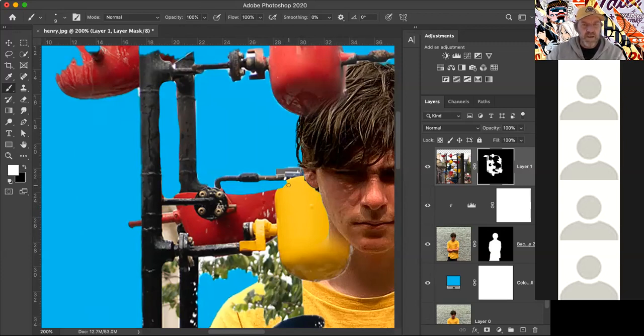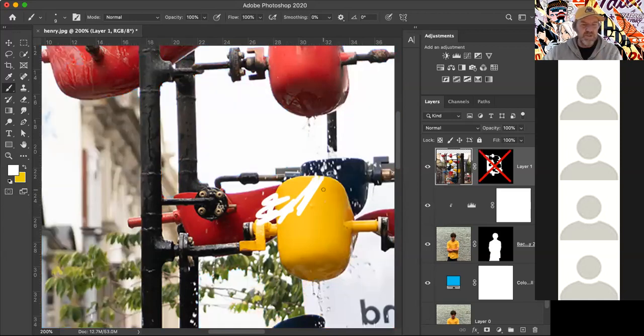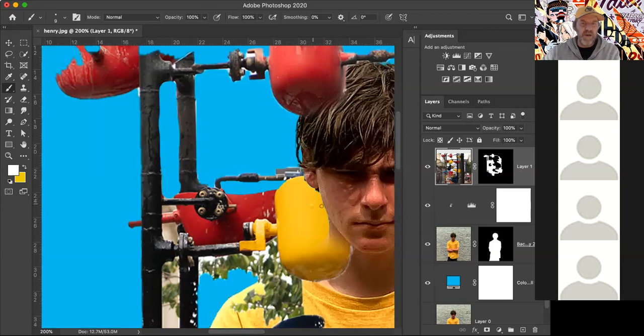The biggest mistake that people make is not being on the right layer. If you're on this one, then when I paint with white, I'm actually going to be painting destructively, if I hide that, on the image rather than on the mask. And that's usually where people get wrong. So always look at what this frame is around.